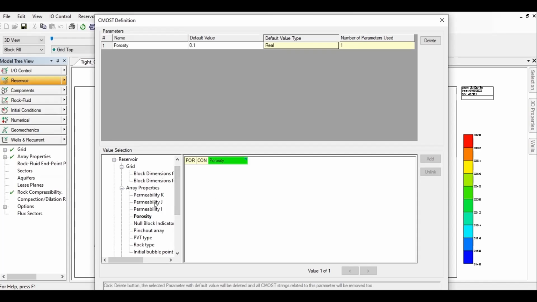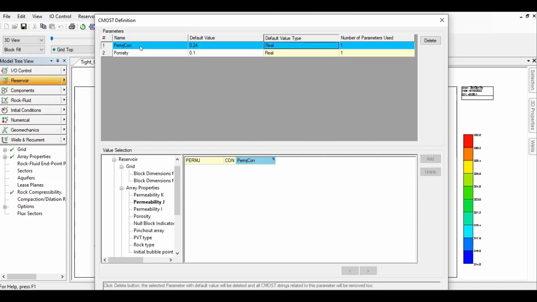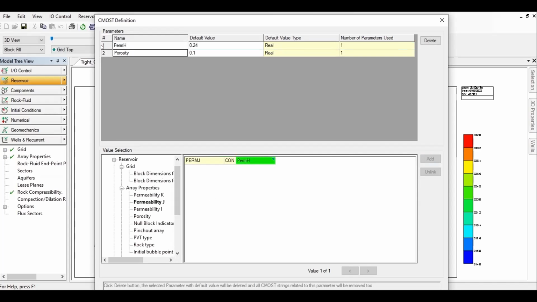And then we go to the next parameter. I'm going to select permeability J, click this one and click add. I want to call it horizontal permeability, perm H, default value 0.24. It's a tight reservoir, 0.24 millidarcies, real number.